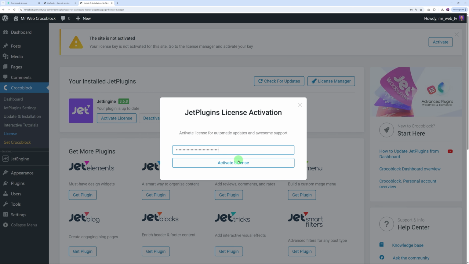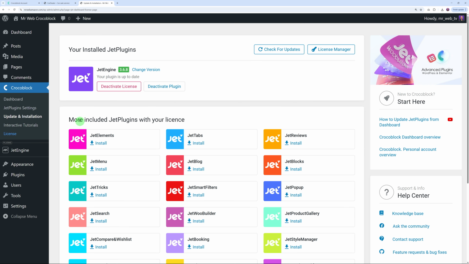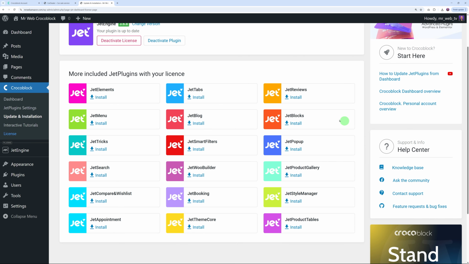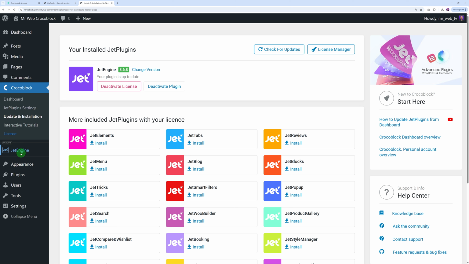There you go. As you can see, this is now activated. So now we can exit out of this. As you can see, you can install any of those afterwards as well. So these are all the Jet series, all the Crocoblock plugins that you can install once you start working on your website. So let's go back to JetEngine now.